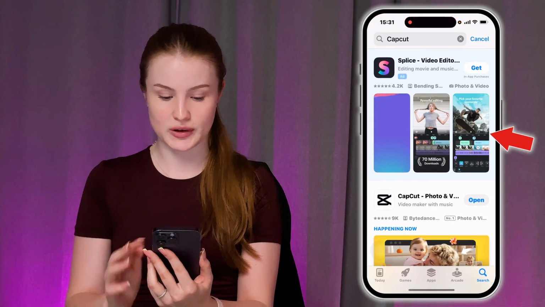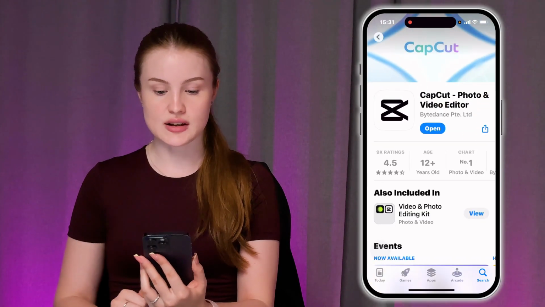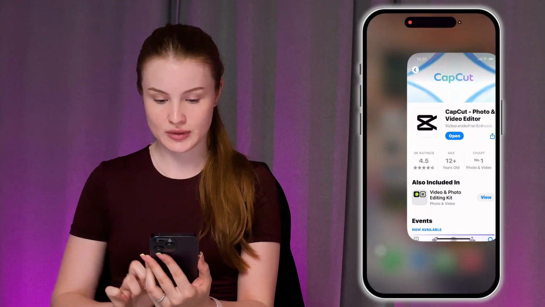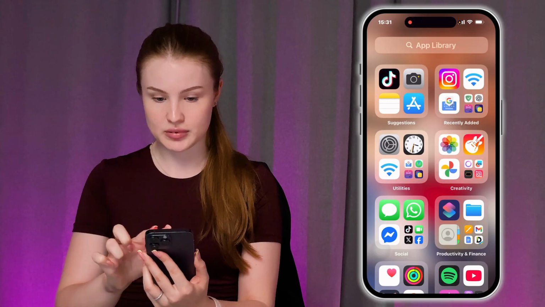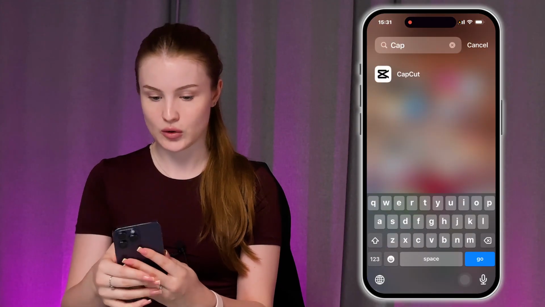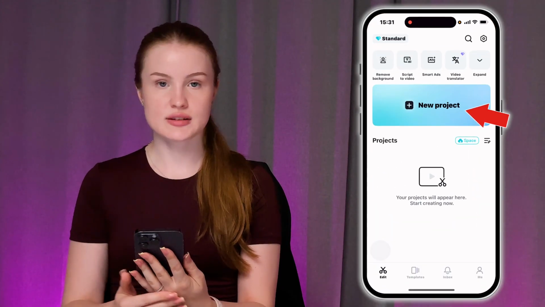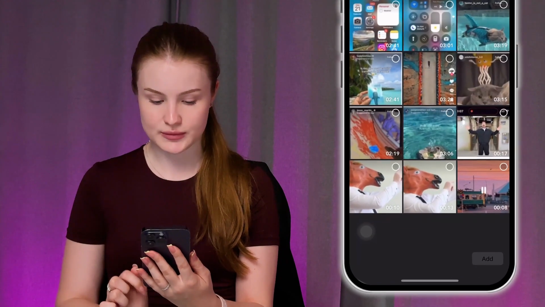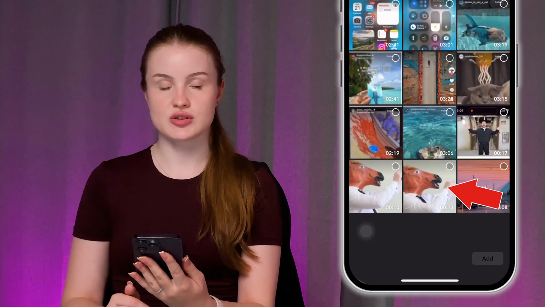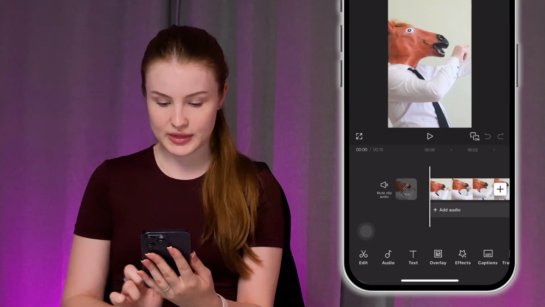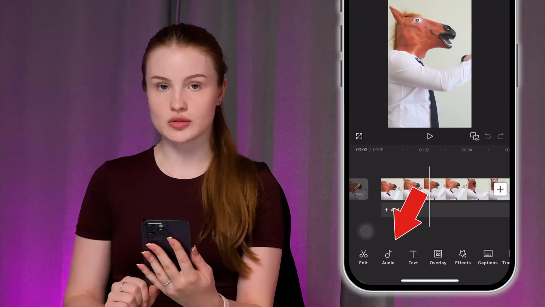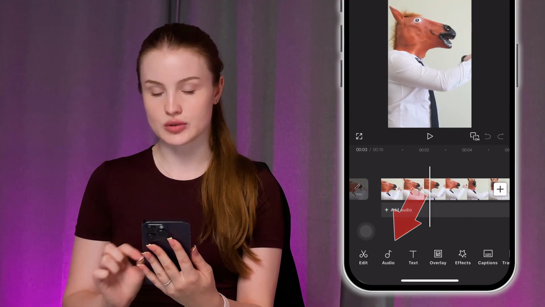and for that you need to go ahead and open App Store and download CapCut. Now I'm just gonna open the app. Let's just find it first, open, and then tap to start a new project. Again, choose your photos or video, tap add, and then just down below the video you should see add audio.